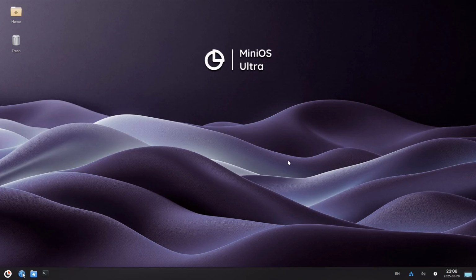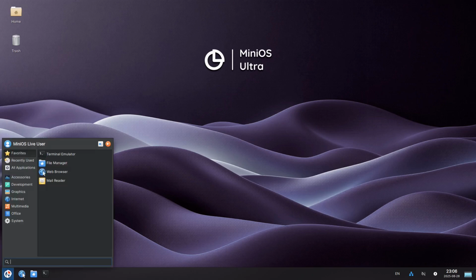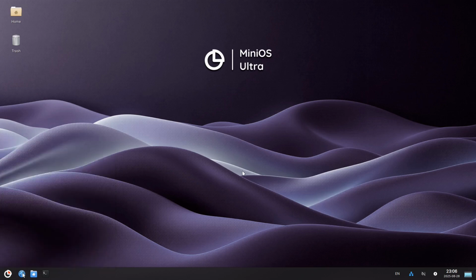All right. So this is MiniOS Ultra, and this is on bare metal. It is installed. So yeah, everything's snappy. Everything's fast. Everything runs quick. Everything runs the way it's supposed to run. Everything just works. Fast and quick and good. All right, so if it's something you want to take a look at, I have the link down in the video description. That way you can take a look at it for yourself.